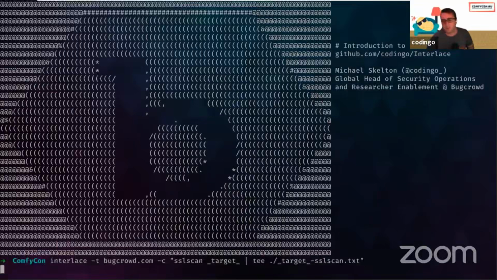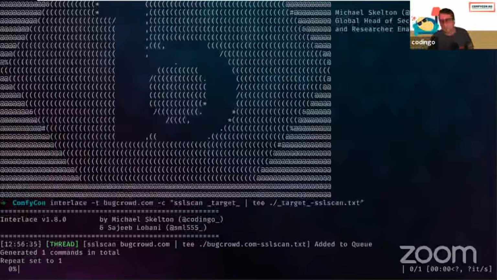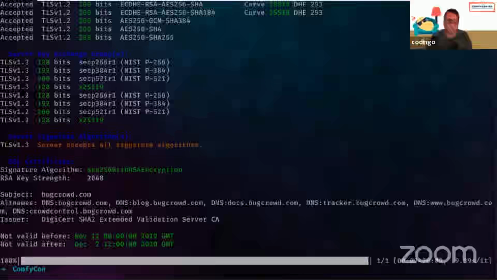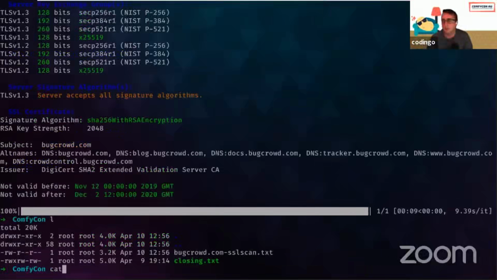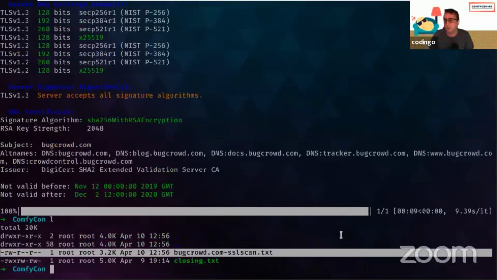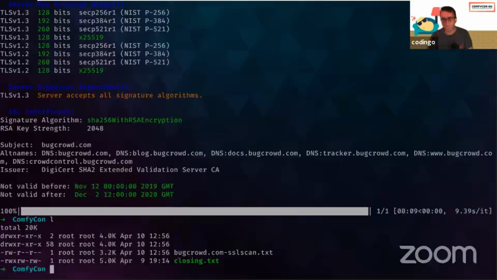So I can do that, and it'll create a thread. So where this gets really interesting is that it can create threads for multiple commands. So I'll let that run, and there we go. Cool. So you can see it's run, so we could see the results as we went, or we could have just sent it out to a file. And we've got our target name here with the SSL scan results, which is great.